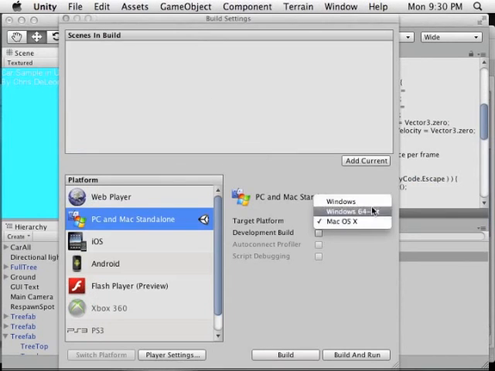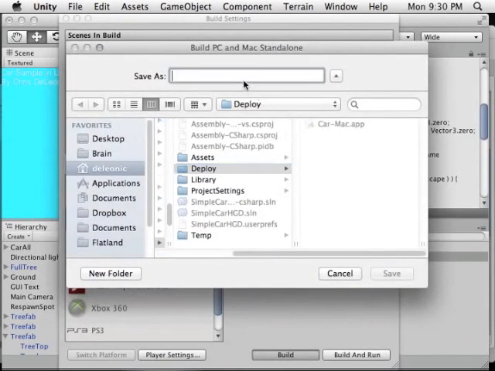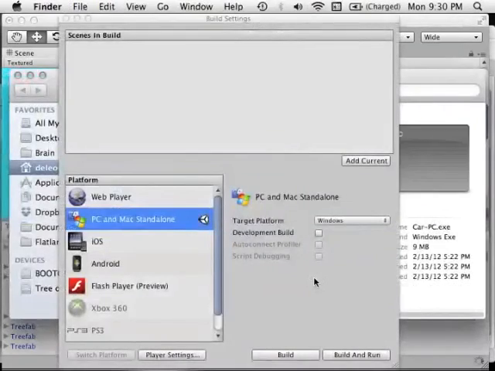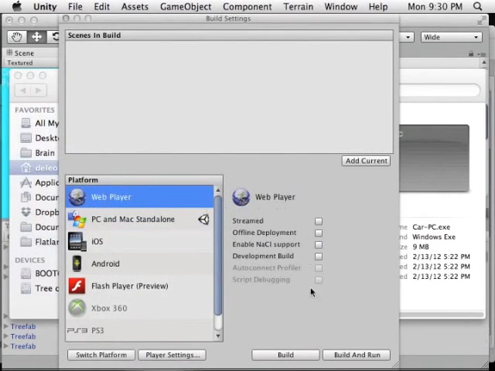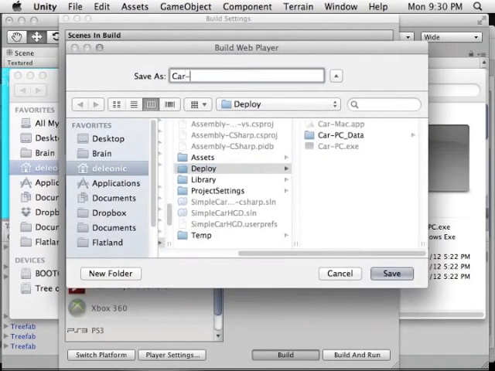You can also output the PC, the Windows build, even on Mac. Again, I like to put it in my deploy folder, car PC. That one's less of a pun on a famous game designer's name. Takes a moment. And then the other thing we can do is we can output for web player. All of these, of course, are free with Unity. You have to pay for the other output options. Don't worry about those for now. Deploy, car web.